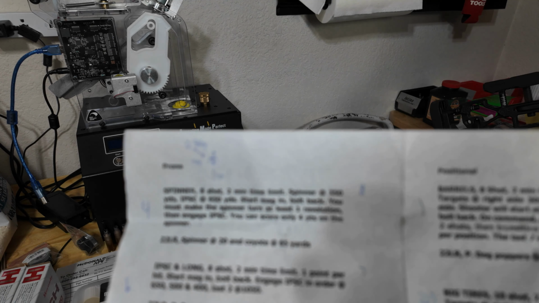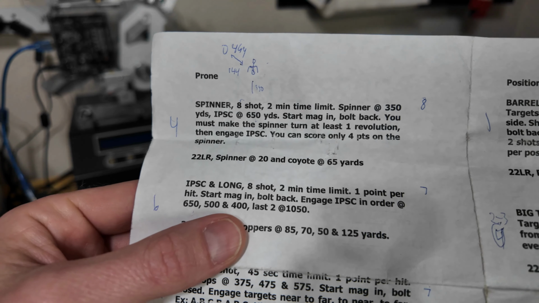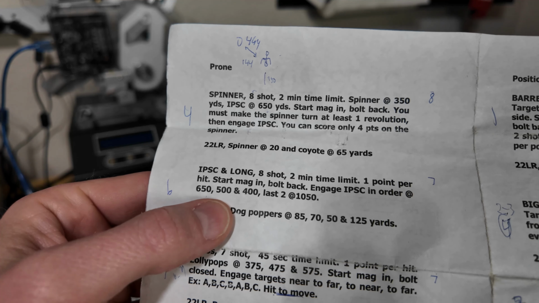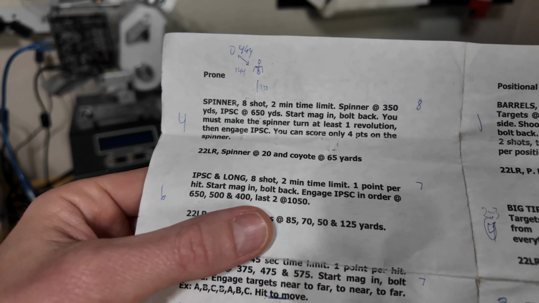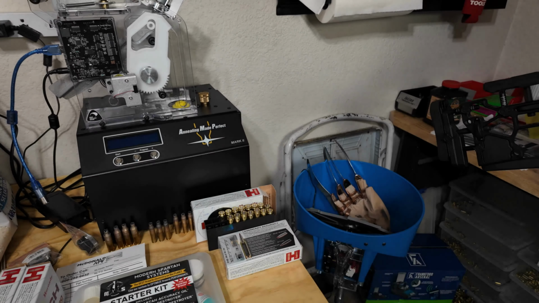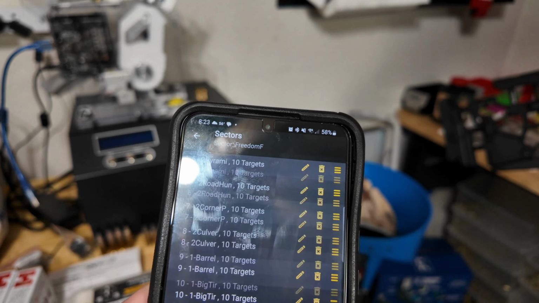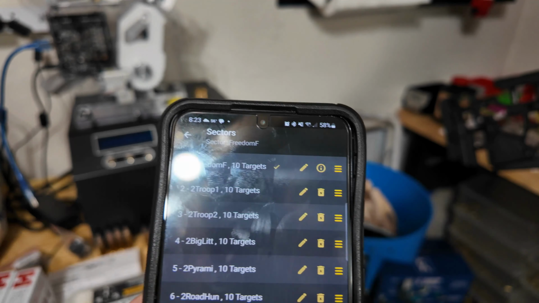So I can enter those distances in, call it spinner stage, call this one IPSC and long, and enter in for the 650, 500, 400, and 1050. And just do that for each stage. Make each stage a sector. And then I've got it all here. Hit send, and we're good to go.